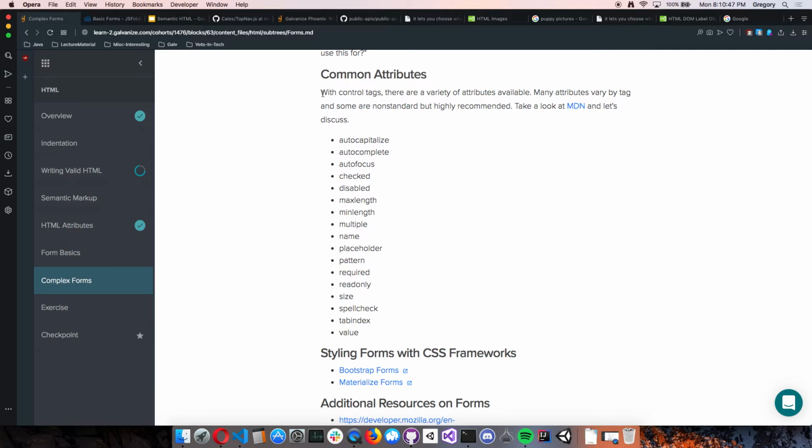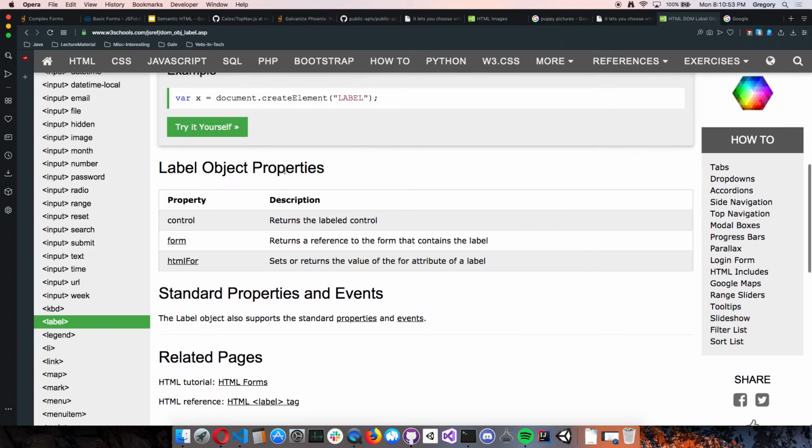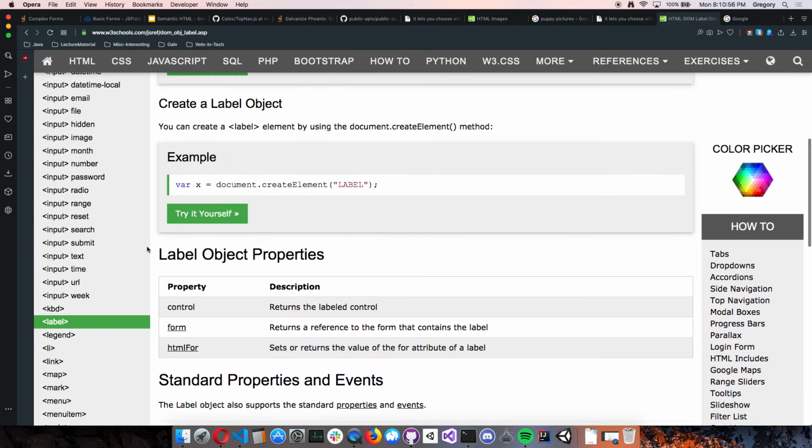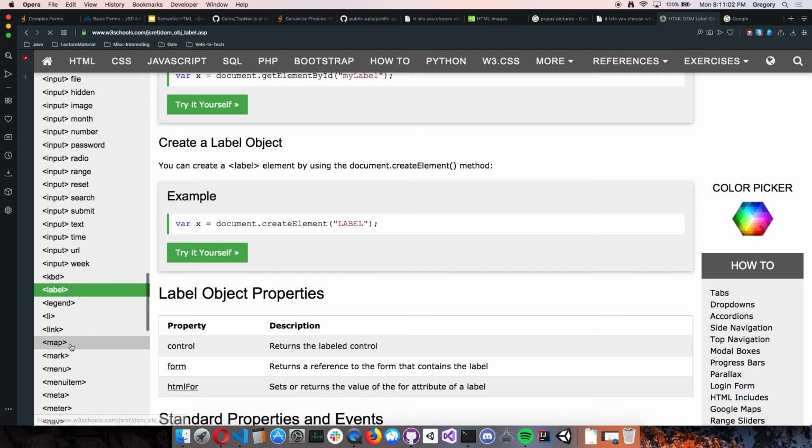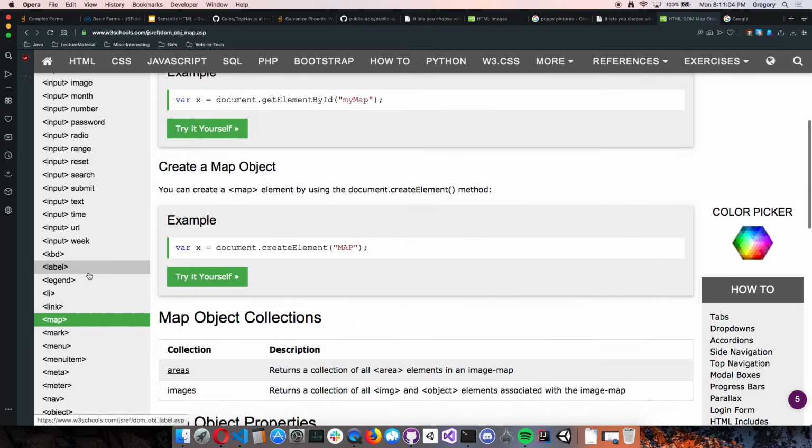Common attributes. We can take a look at MDN if we want to look at the attributes, or again, W3. These are essentially attributes, properties. It's anything that you're going to input after you declare it. So this is all DOM.